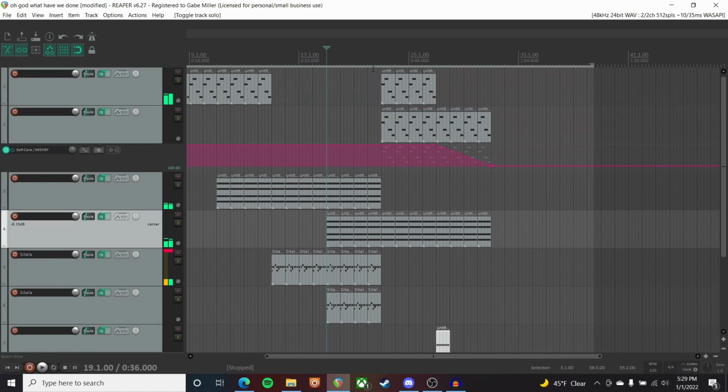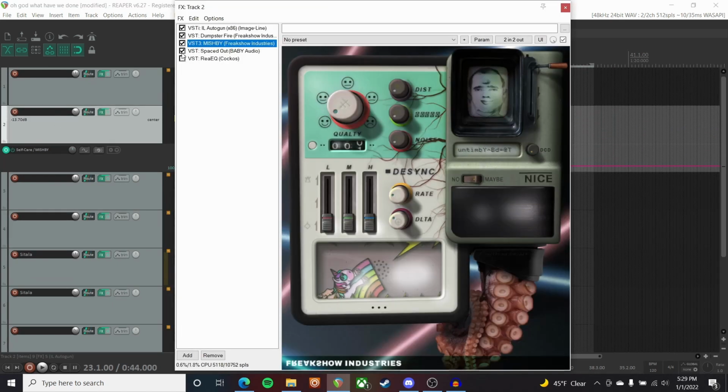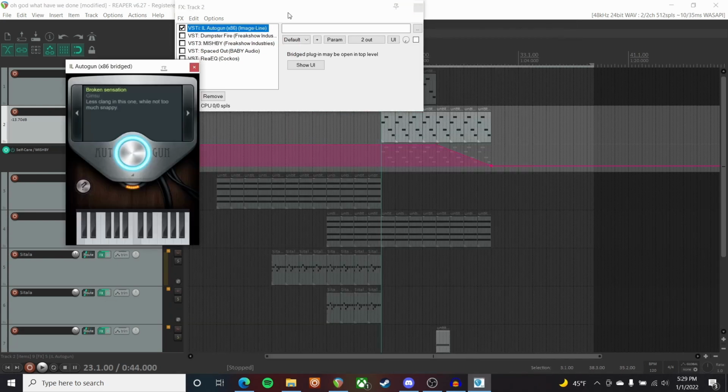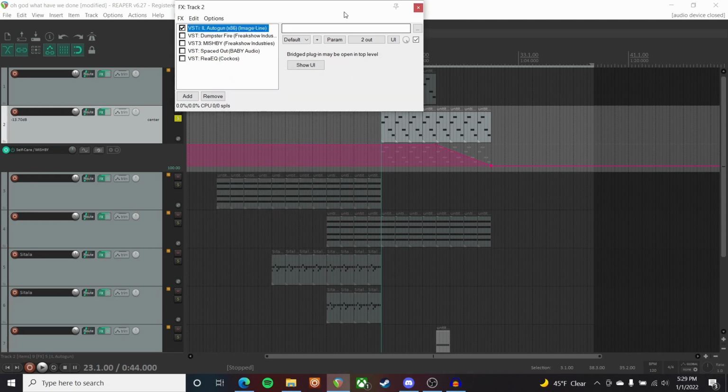With all that out of the way, I've got one more plugin that I'm using here that is also pretty weird, and this one's free. It's kind of hard to find, but this is Autogun, which comes bundled for free with FL Studio, and you can download it individually as its own free plugin. And basically what it does is it just reaches into a giant database of presets, and you can play them. And they're all very metallic.